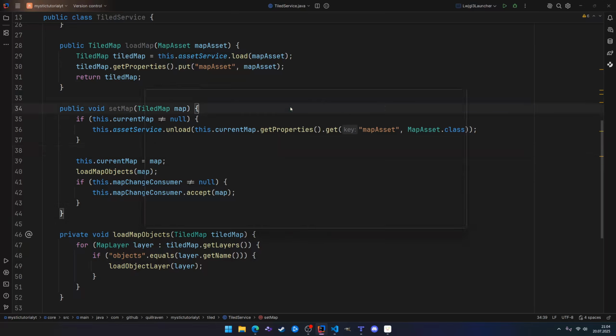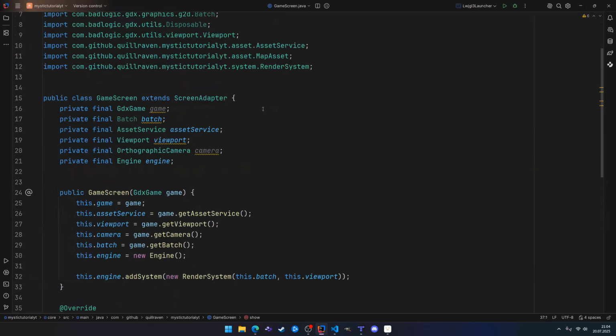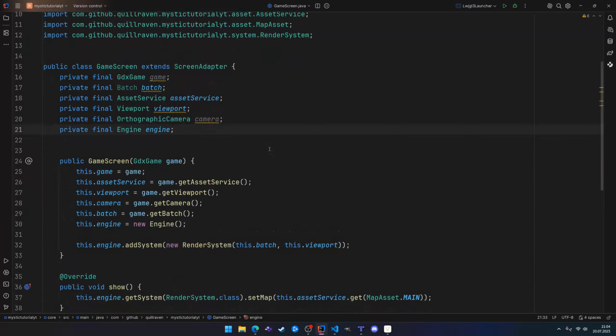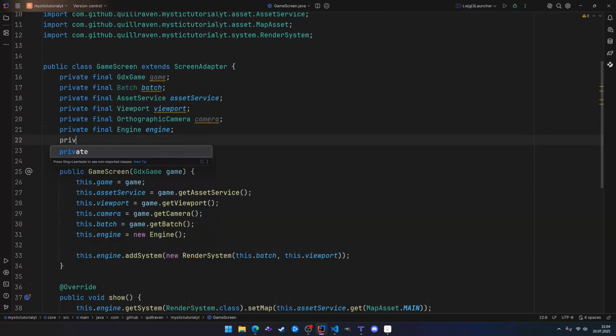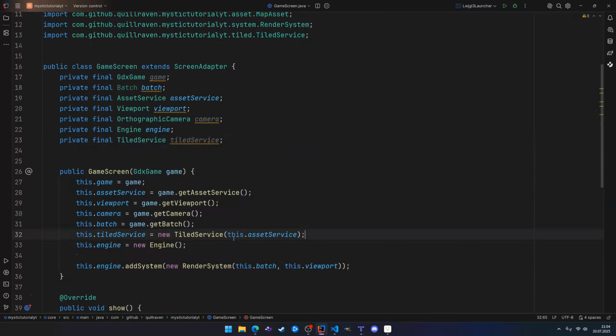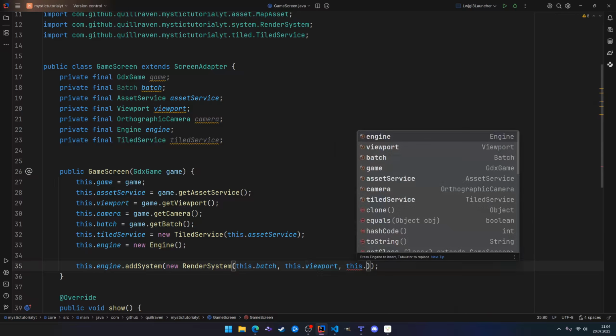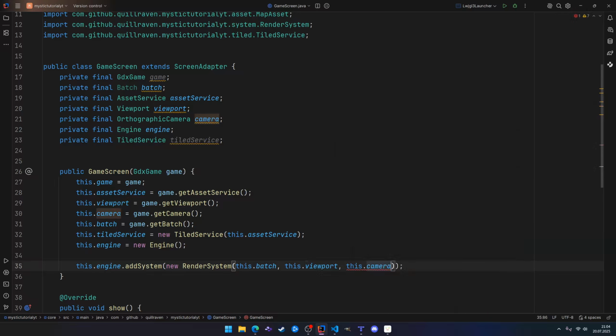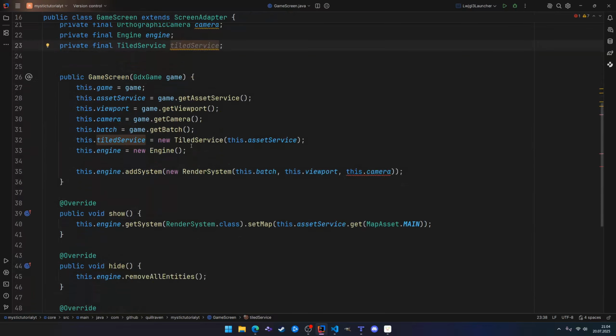Okay, so let's use this service now in our game screen. So first of all, let's get here a tiled service instance and pass in the asset service. Also, we will adjust it in the render system. In the last part, I passed here the asset service, but actually we want to pass here the camera, which is a little bit better code-wise than what we had before. We will fix it in a moment. For now, we are interested in the tiled service. So here we are creating the new instance.